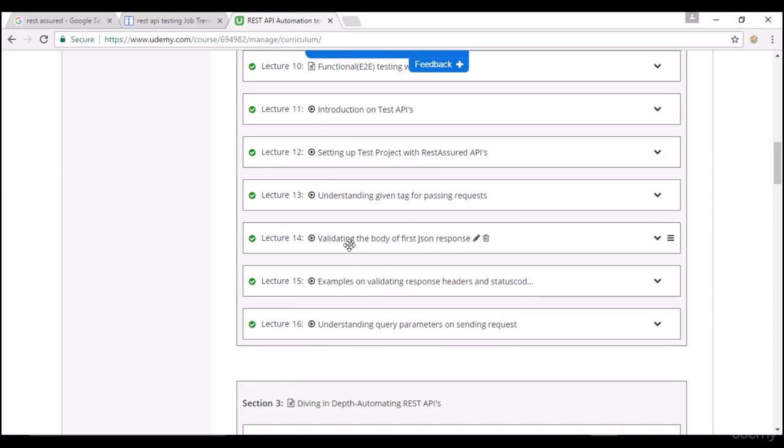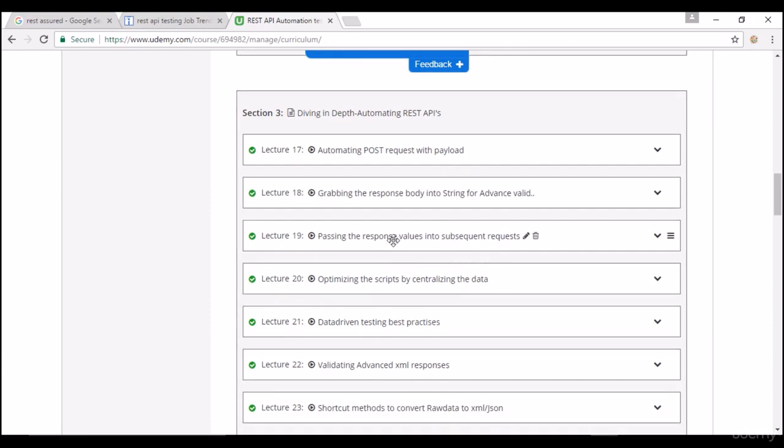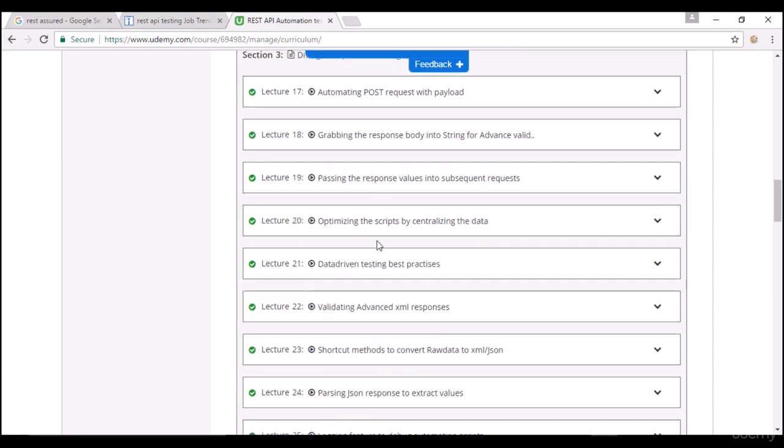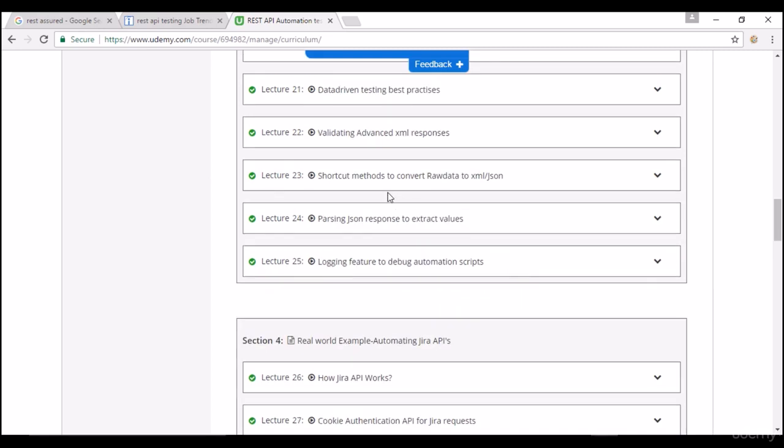And we will start putting validations for our responses. You can see validating the body of the response, examples, and validating headers. We will deep dive into automation in section 3, where you will use advanced concepts like post request with payload and passing the response value into subsequent requests. All these lectures are based upon automation. Then data-driven testing and best practices. We also learn how to validate XML responses, JSON responses, and some shortcut methods to convert raw data. It may look technical to you right now, but once you are in the course, you will clearly get an idea of all these course titles.